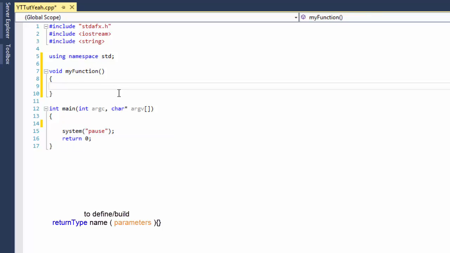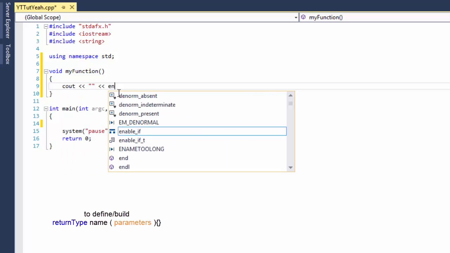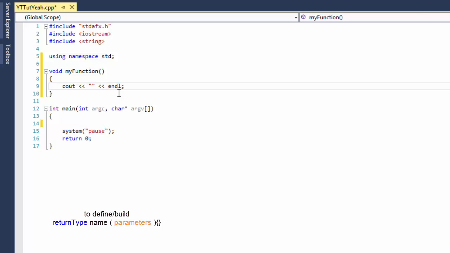Got off track. So we want to print something in our function here. Hello from my function. Okay. So what we did here, where we give it the curly brackets, is where we define our function, where we put the contents of what we want inside of it.